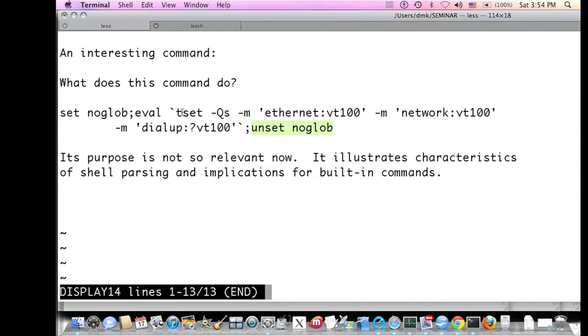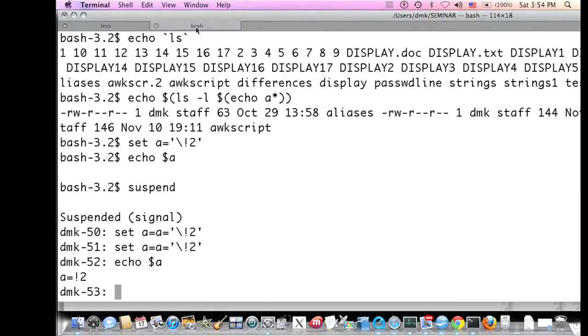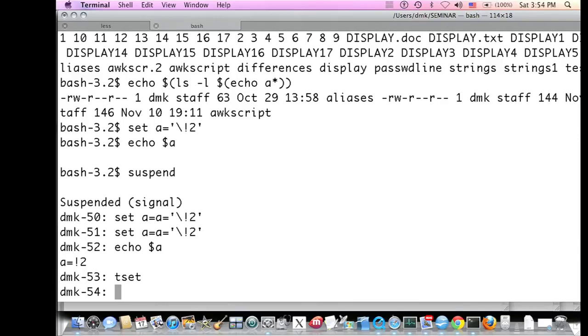If I just do dial up, notice that. This goes back a ways, huh? So if we just do tset minus q over here, well, if I just do tset, it's resetting my terminal, but you didn't see anything. It didn't really change anything. Minus s.